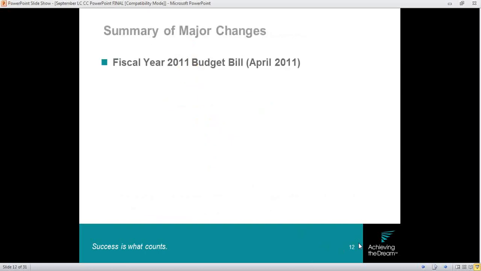Next slide. Thank you. So very quickly, I'm going to go through just, and again, these are very brief, and we could almost spend a whole hour on just covering the changes that happened last year. But there were 3 budget bills that passed in calendar year 2011 that all made changes. The first one was a fiscal year 2011 budget bill, and that passed back in April 2011. And again, you're already seeing some of these changes play out on your campus.